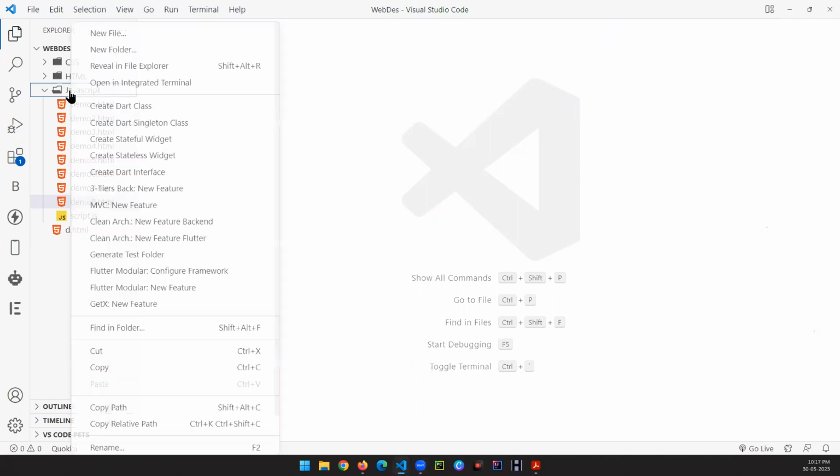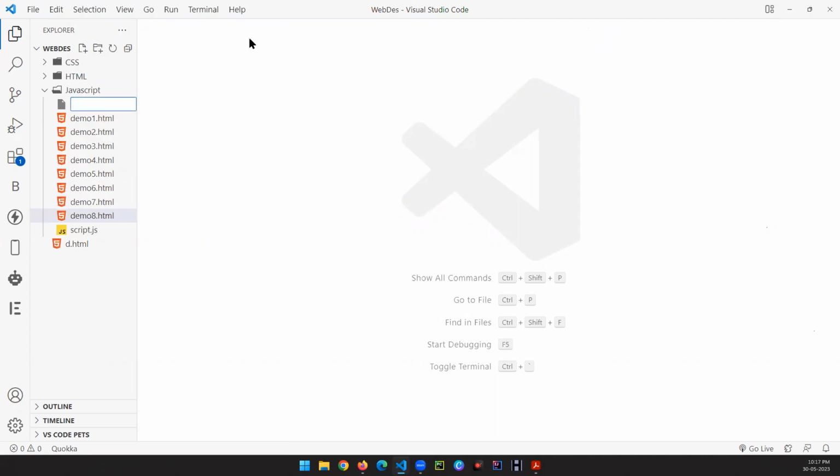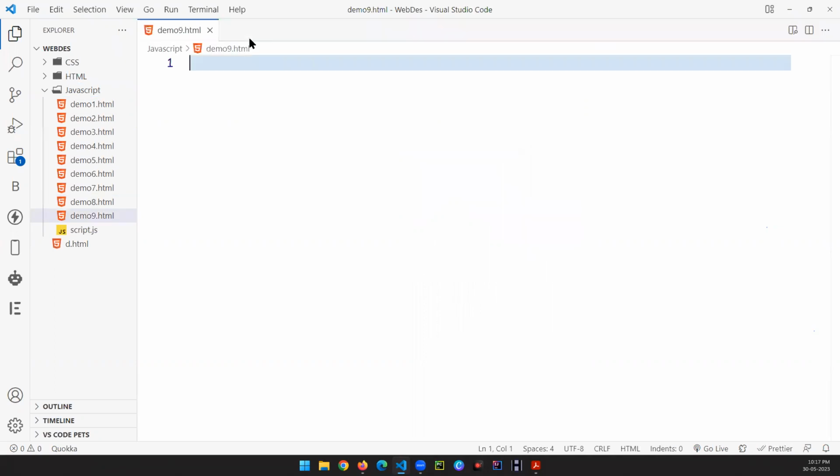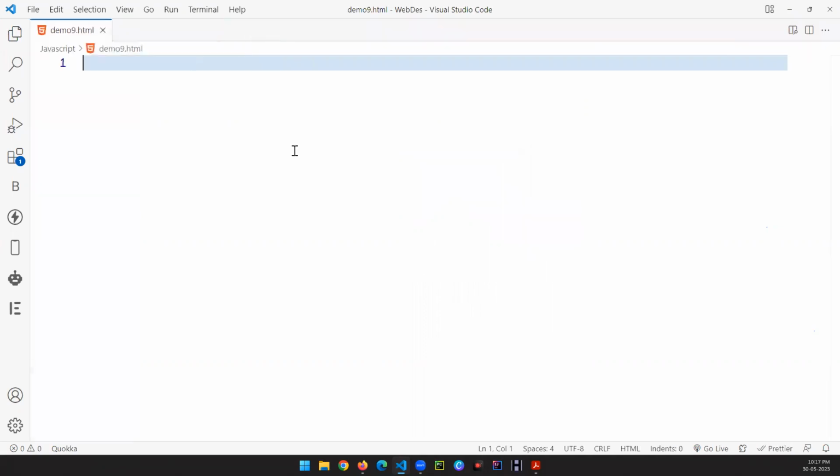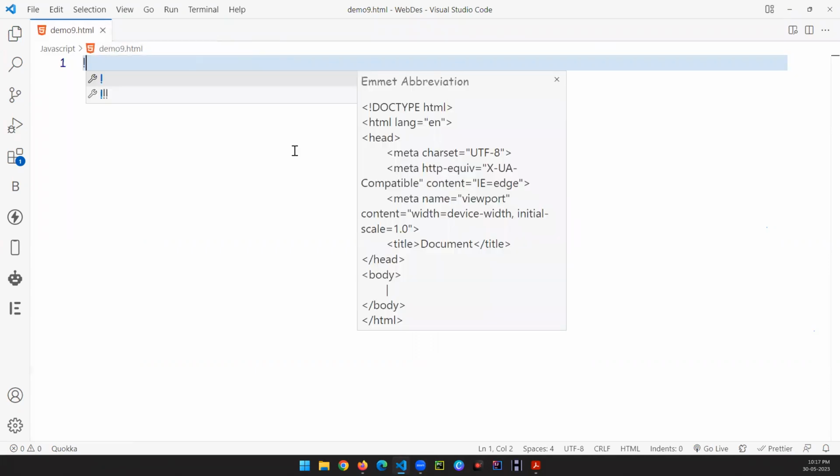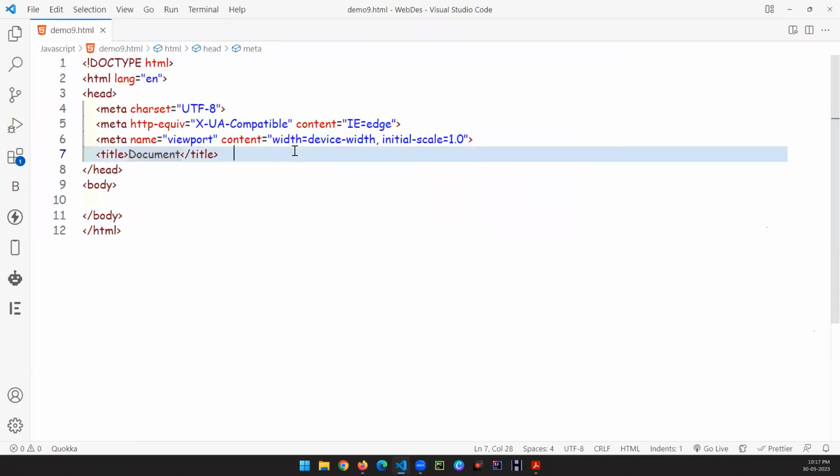So for that, let me just create one demo, 9.html. Okay, this is done. Now what we want to do over here is understand arrays. Array is also a data type in JavaScript. So what is basically an array?